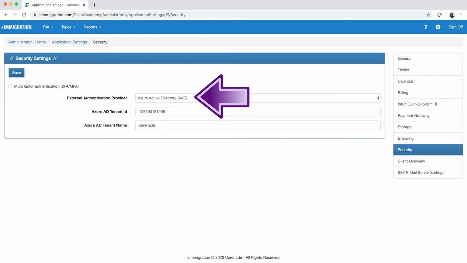If selecting Azure, you will be required to enter the Azure AD tenant ID and the Azure AD tenant name. This info can be acquired from your Azure portal that is separate from Cerenade. We recommend having an in-house IT gather and implement this info if wanting to use Azure. Once you or that person applies the Azure settings, be sure to save.